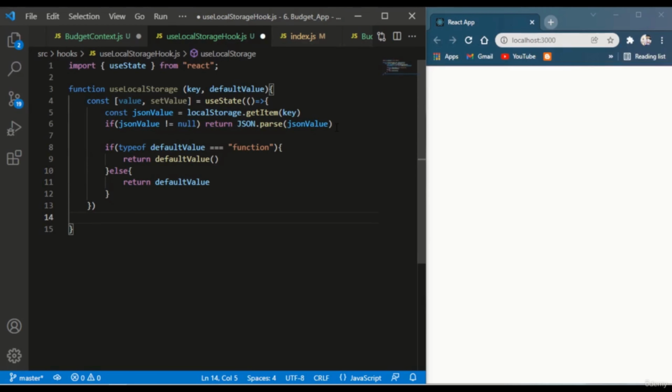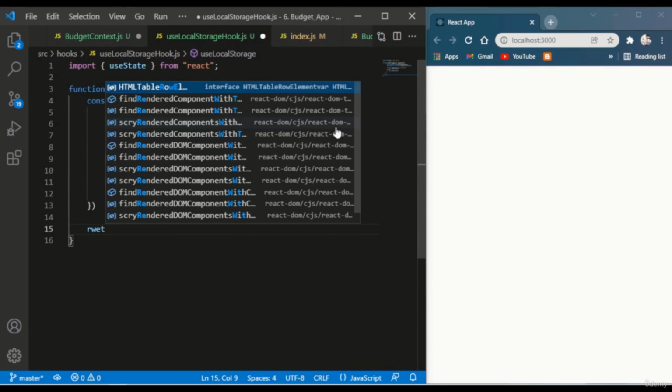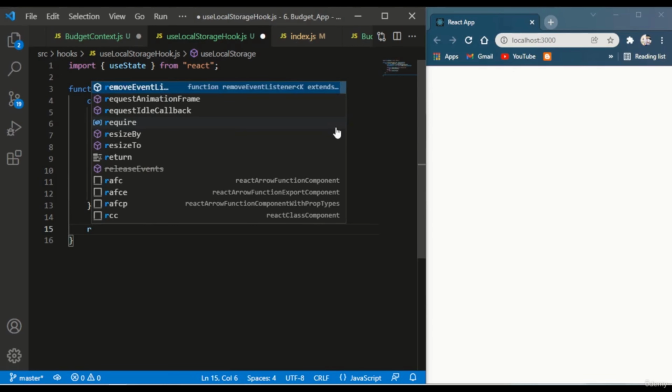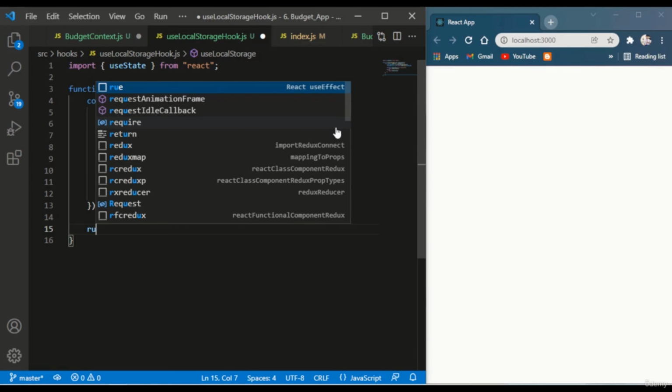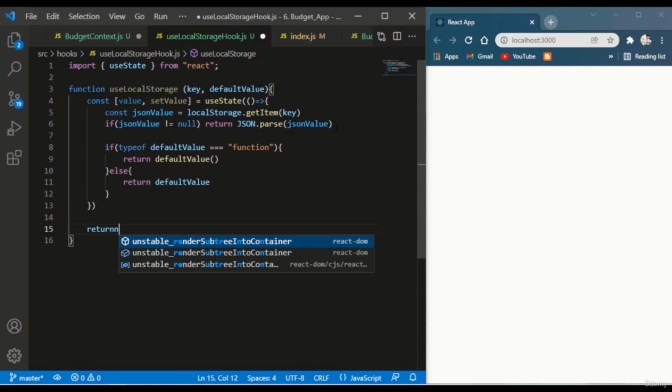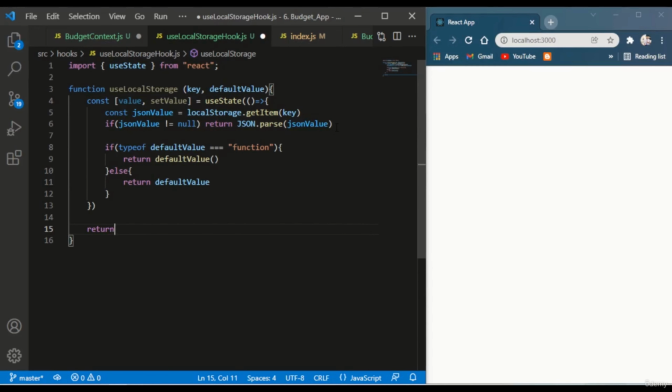Now it will simply return the useState we are announcing at the topmost of this function. So I will just return the value, and then setValue. So we are done with the first thing. Now, this will just simply store the values, but we have to do something: it will update the value inside the local storage in case we want to update anything.